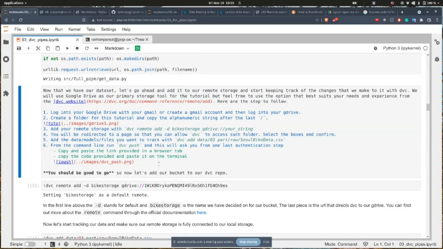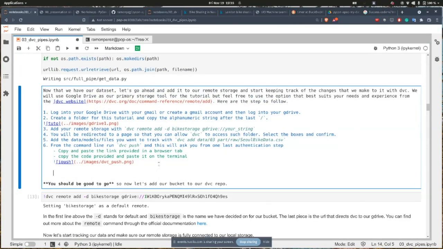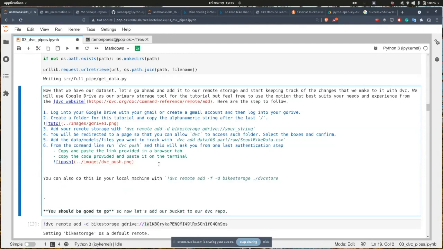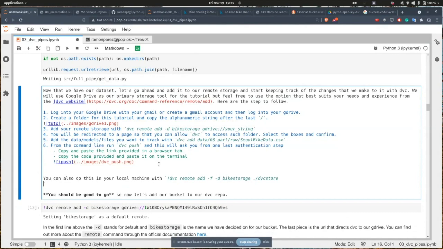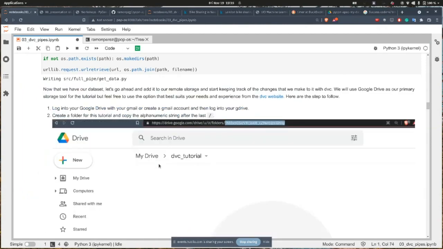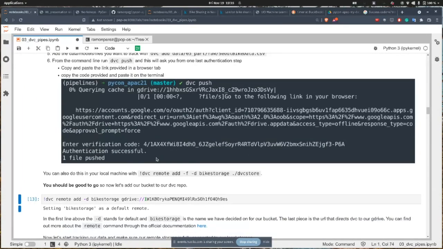So I'm going to add your suggestion right here. I'm going to put: you can also do this in your local machine with... perfect. Thank you. Now I have it right here.